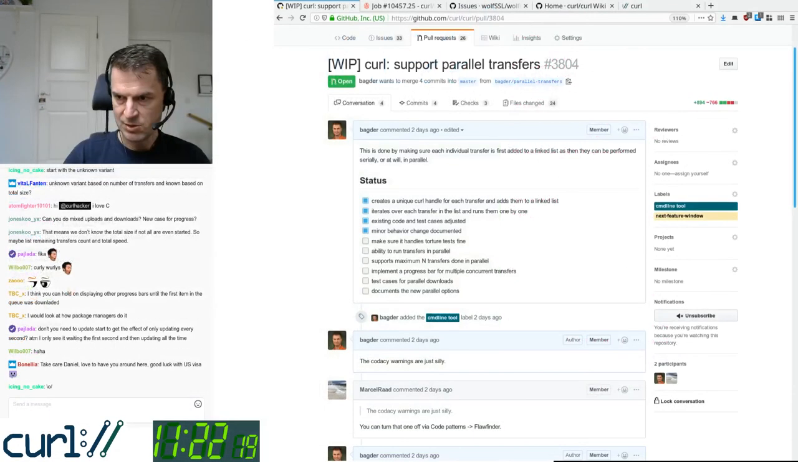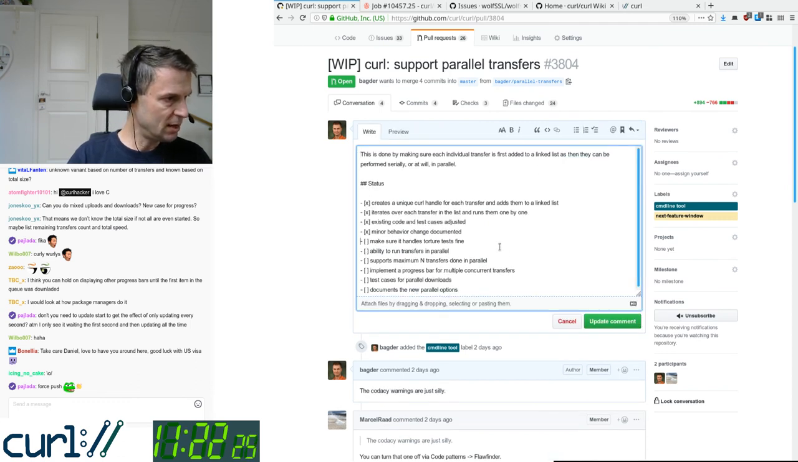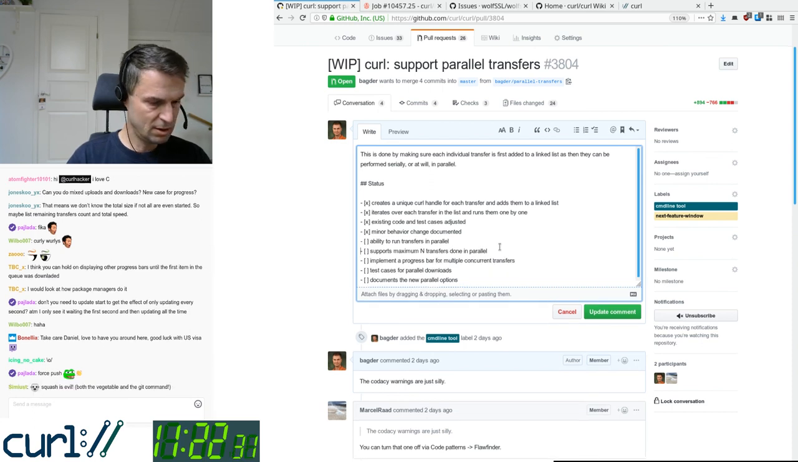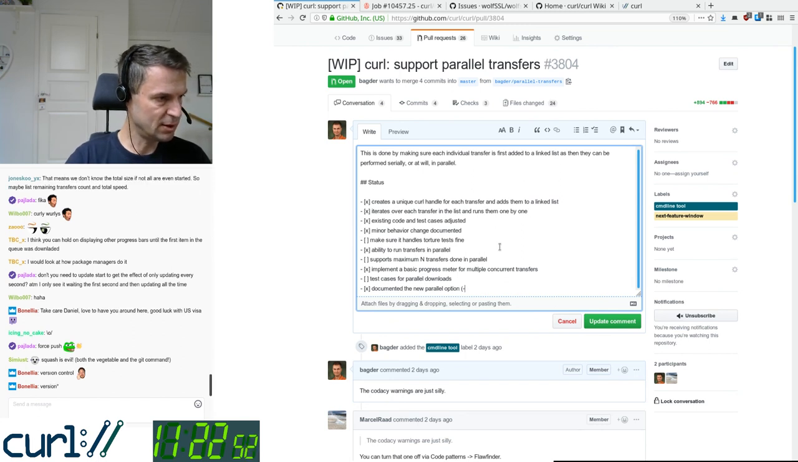There. So over in browser land, I'm going to edit this. It handles the torture tests fine. I'm going to leave that maybe, because I'm not sure. It now can do them. We have implemented a basic progress meter. I have done that. I have documented the new parallel option, my -Z parallel.